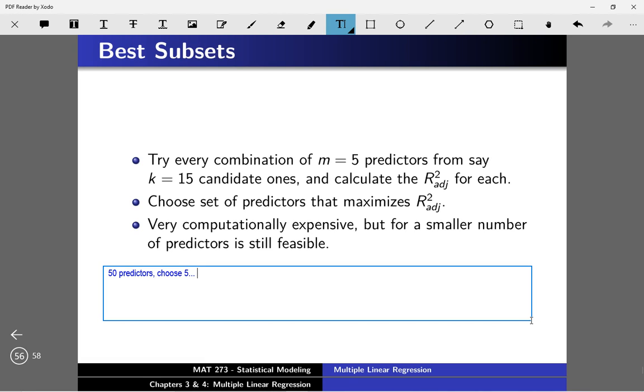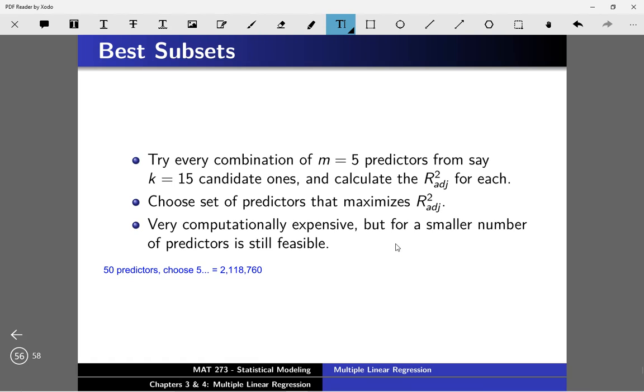I'm just going to Google this real quick. 50 choose 5, for example, is equal to 2,118,760. So if we had just 50 possible predictors and we wanted to pick 5, then by doing the best subsets approach, where we fit every possible regression model with 5 predictors from the 50, that would be over 2 million regression models we would have to fit.